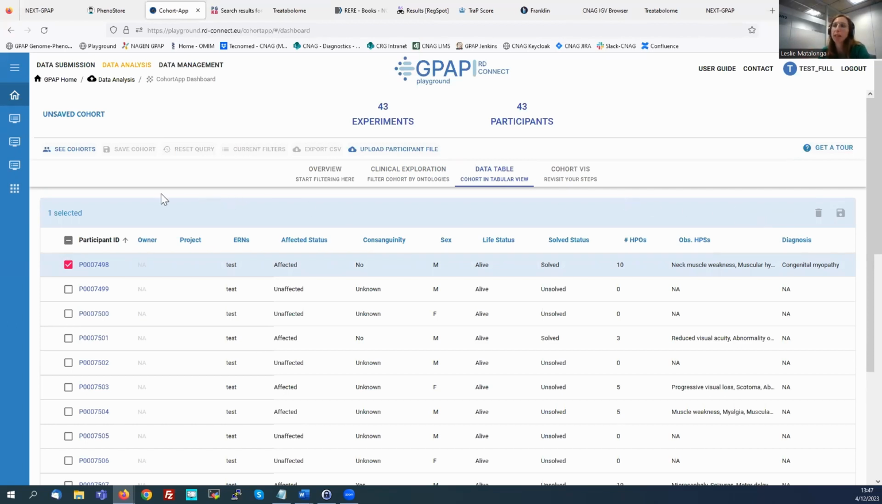From here, you can also select your samples. You can select the samples from a whole project if you want only, for example, to analyze Solve-RD samples, or the whole RD-Connect cohort. So it's quite flexible in this sense. We have really tried to have all the use cases possible based on the information that you have already entered in the system. So it's useful for you to have it there.